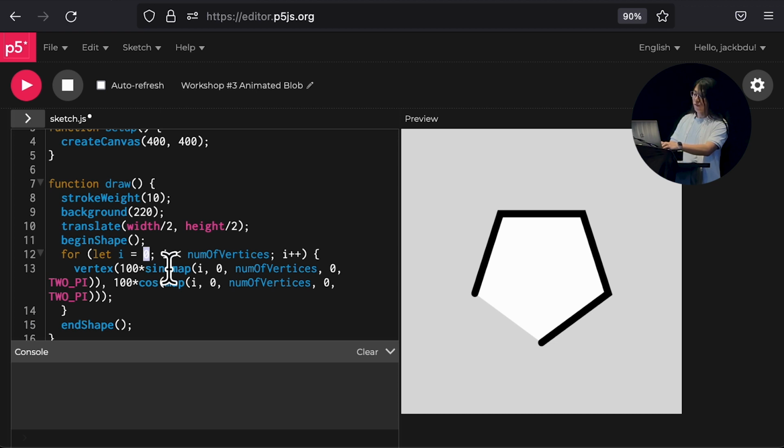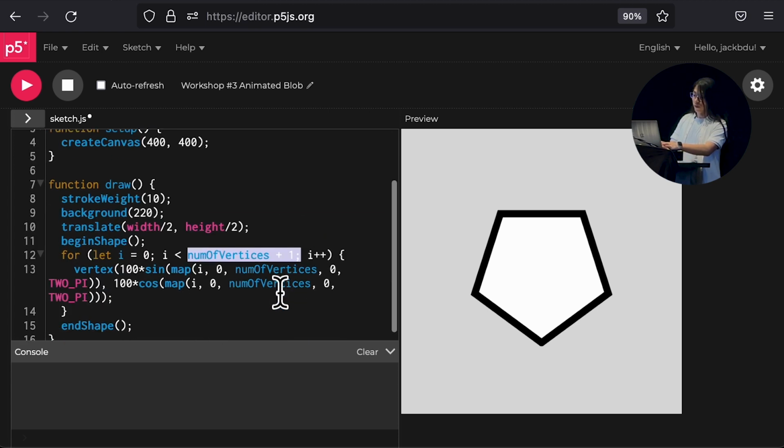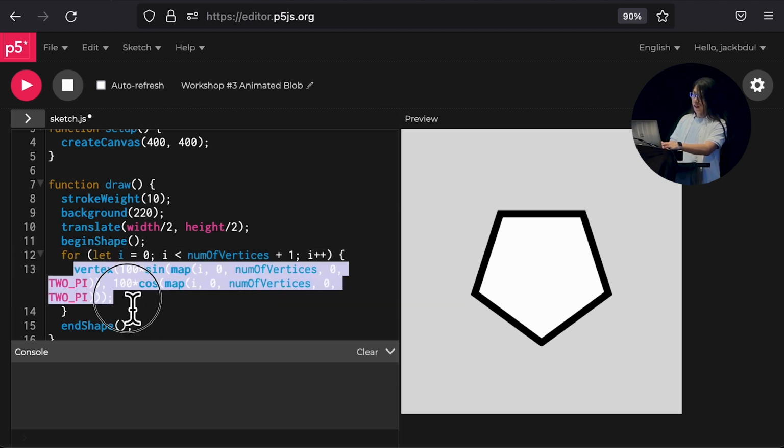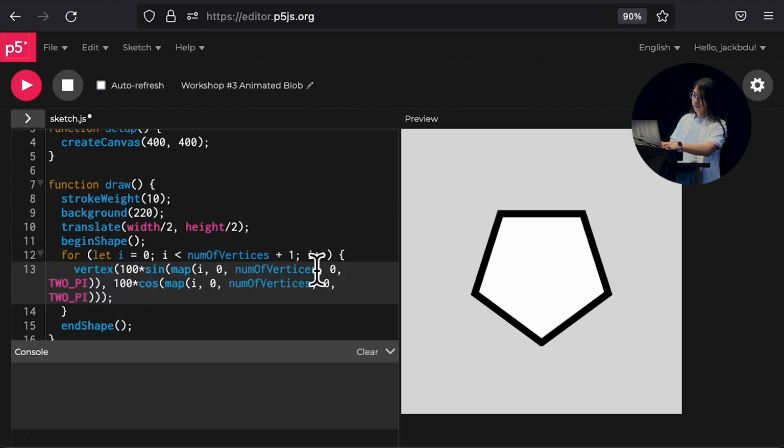If you want i to reach 5, what you can do is either instead of i smaller than number of vertices, you can write i smaller than or equal to number of vertices, or you can increase this by 1. That means we will run this for loop if i is smaller than number of vertices plus 1, which would be 6. So whenever i is smaller than 6, it will keep adding more vertices. Okay, so that's 2 options that you have.